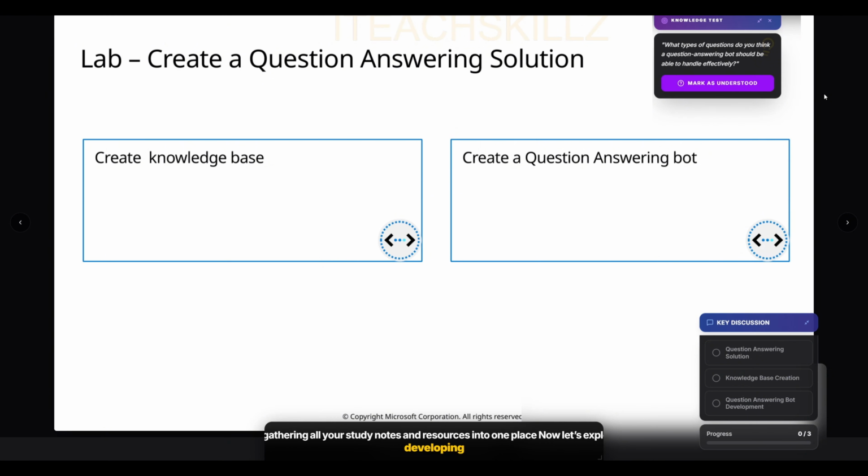Now let's explore developing the question answering bot itself. It's like crafting a digital detective who sifts through this treasure trove to solve mysteries posed by users' queries.